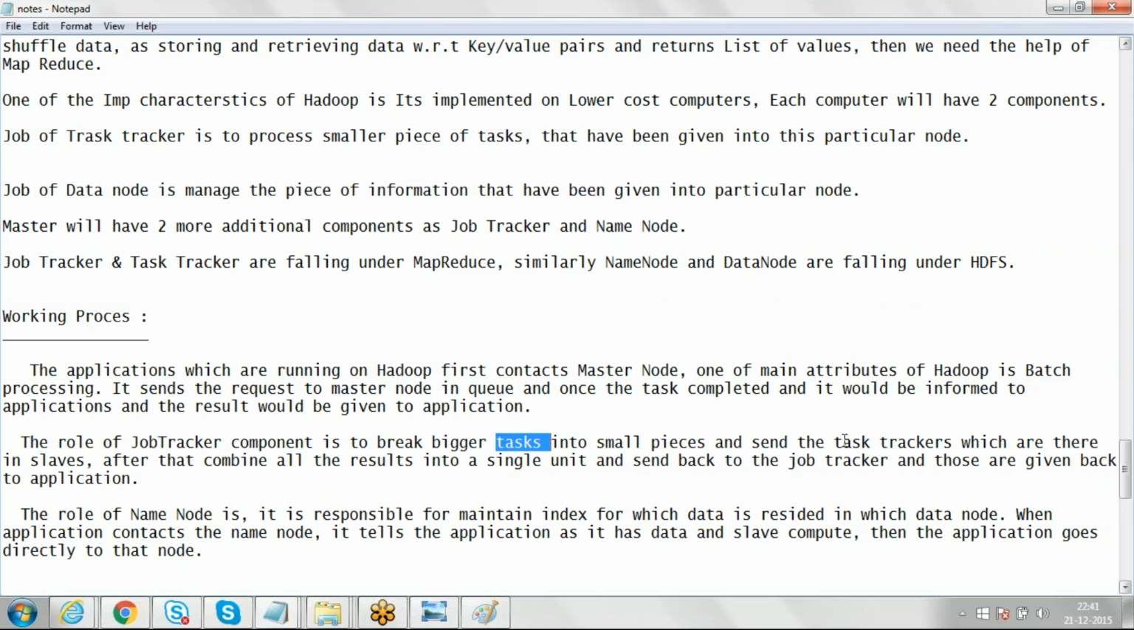So the role of this job tracker component is to break the bigger tasks into small pieces and send them to the task trackers which are in the slaves. So far fine. And after that, we have to combine all the results into a single unit and send it back to the job tracker. Automatically it has to send that, and now those results are given to the application. So that is the job of this job tracker so far.